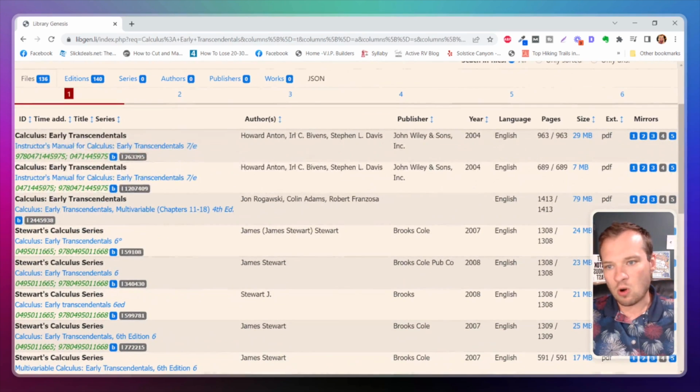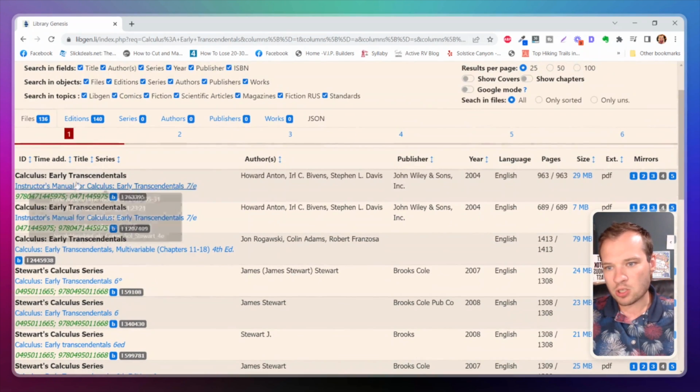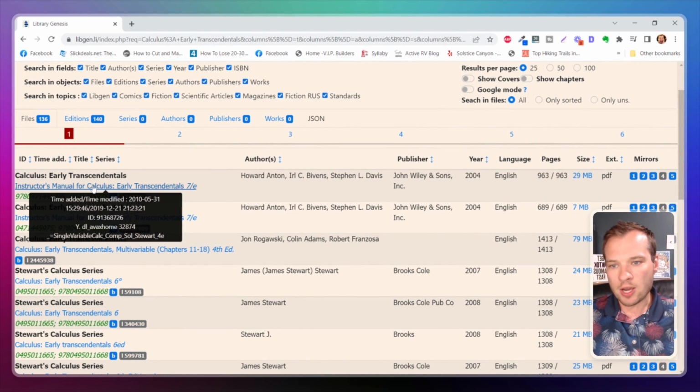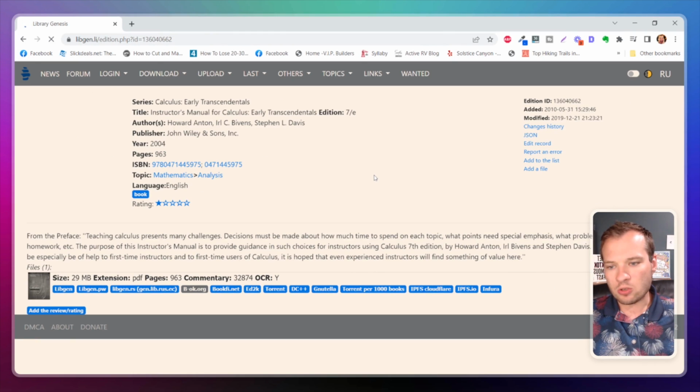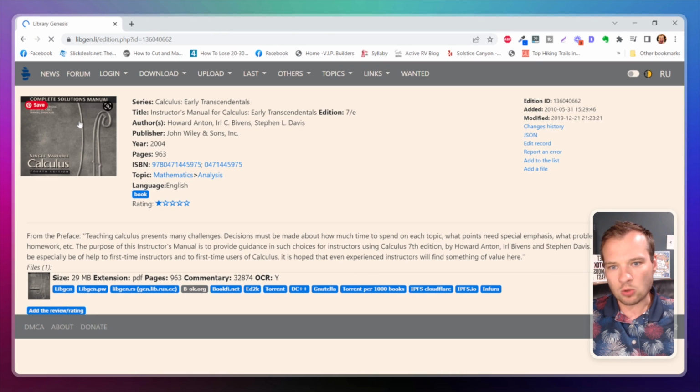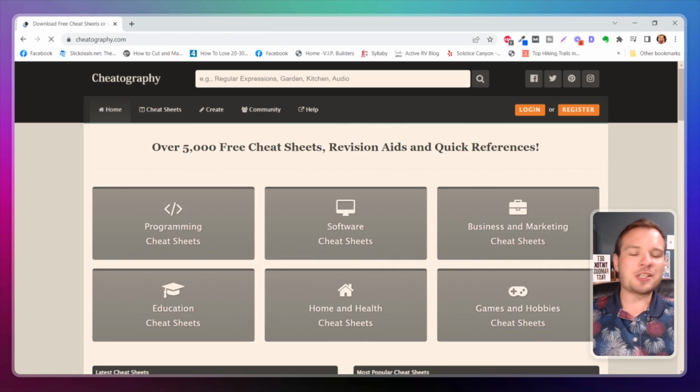It's going to give you all of these individual books. Where you can just click on the title here. And then what you can actually do is download this book so that you can actually view it and go through it if you don't have the money for college books.